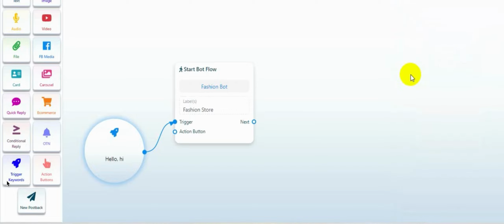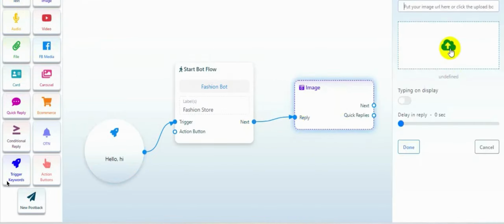We have various types of components on the dock menu for a reply. We can add text, image, audio, video, file, card, and many more to use for a reply. It's just a drag and drop process. Let's drag an image component from the dock menu and drop it on the canvas. Connect it with the Start Bot Flow. Double-click to upload an image.